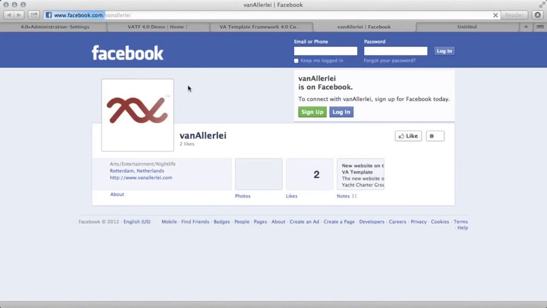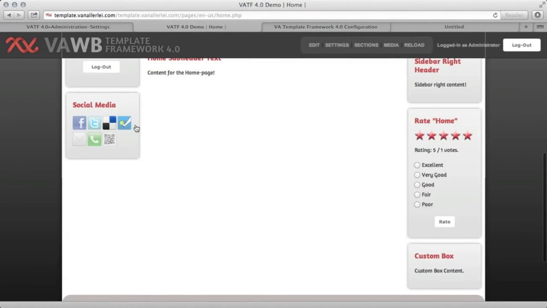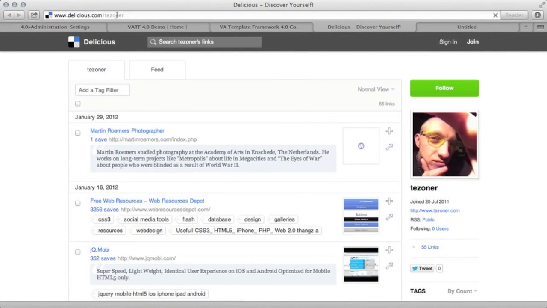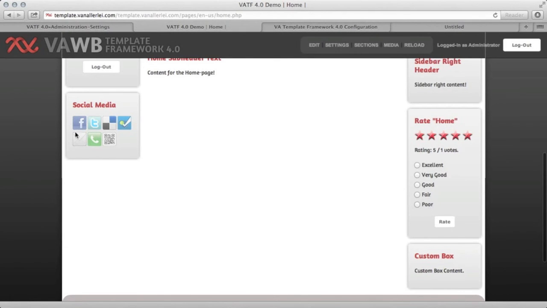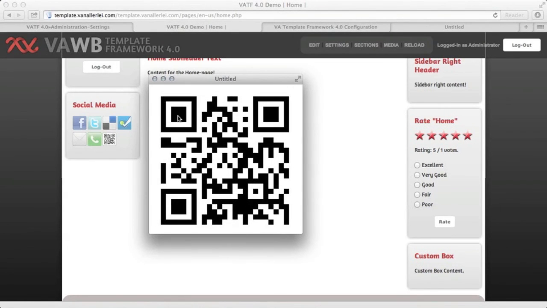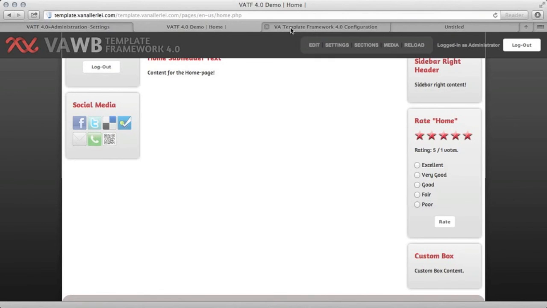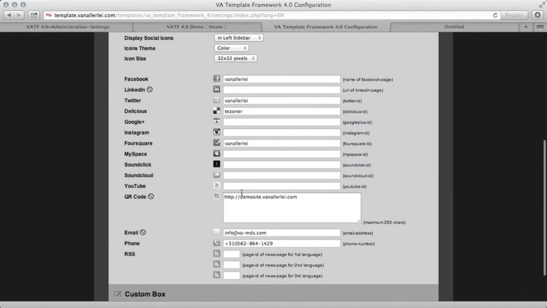So besides the Facebook, there's now also delicious. And you see it will automatically add the complete URL to the profile. And oh, it looks still so gorgeous. It also added an email link, the phone was there, and the QR box is a pop-up, and you can scan this with your mobile, and it will, in this case, take you to the demosite.vanallerlei URL.